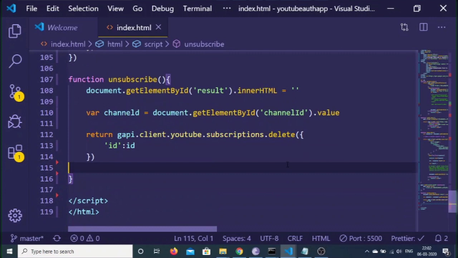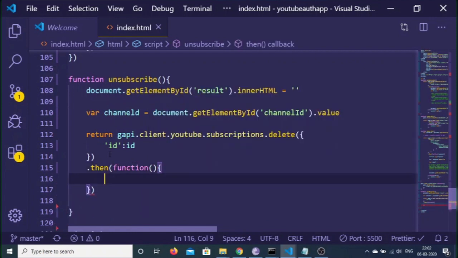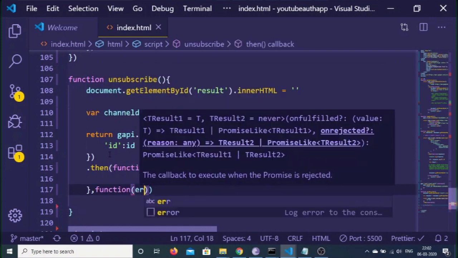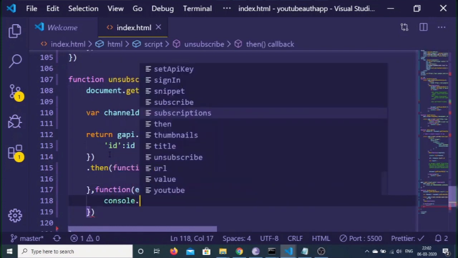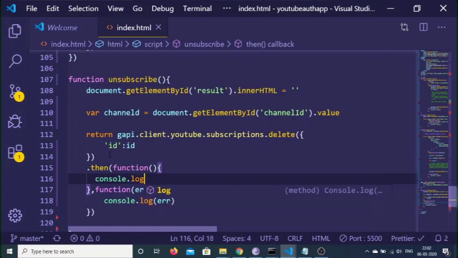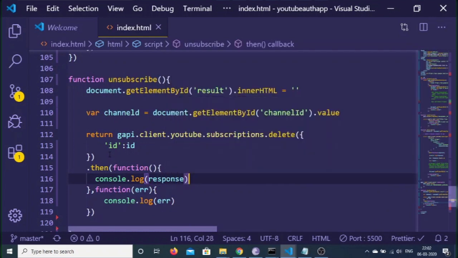So once again we need to handle this promise by .then. So if it is successful, and if it is not successful, like this, this will hold the error. We can just console log the error, like this, console.log error, and inside the success function we need to first of all print the response which is coming, console.log response, and this response will be there inside this function.